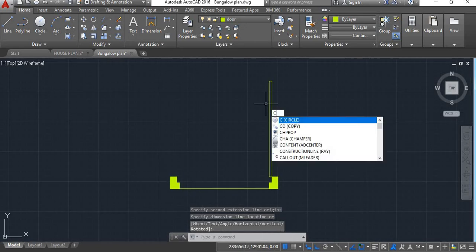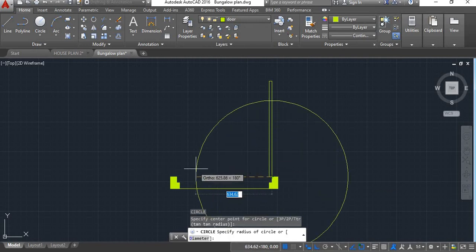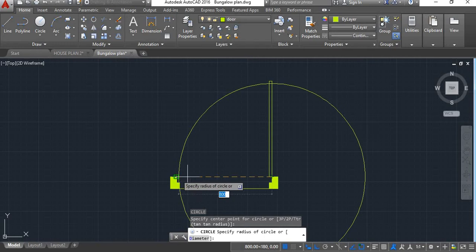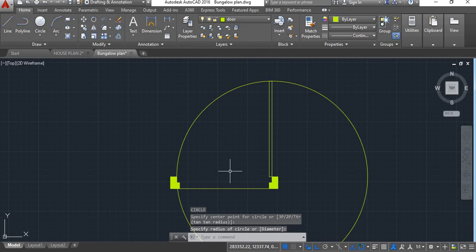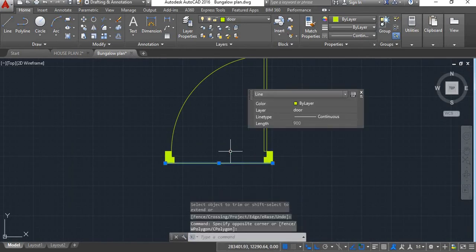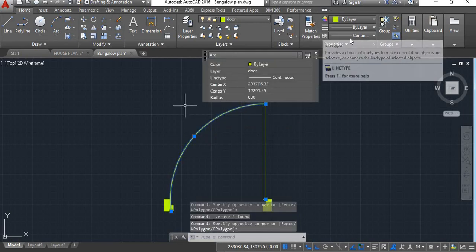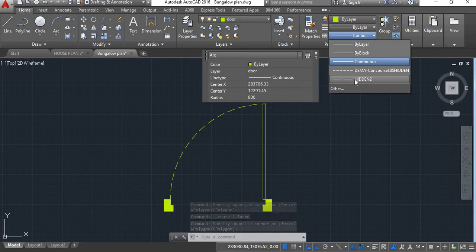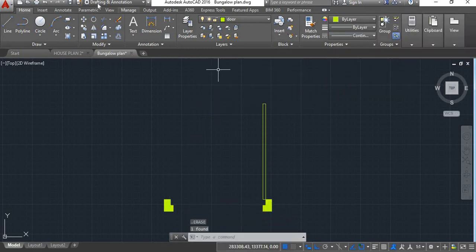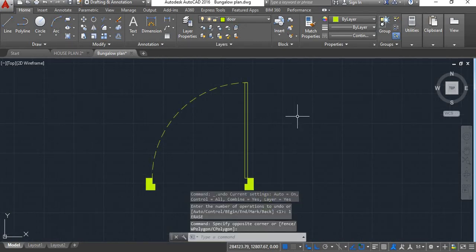Now take circle command. I have taken center radius method. Specify this as a center point and this is a radius. Now trim this, trim the extra lines and trim this line also. Now this one you can change it to hidden line. Now this is our door shutter.